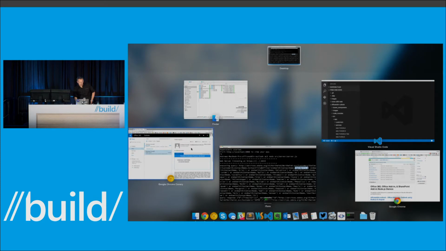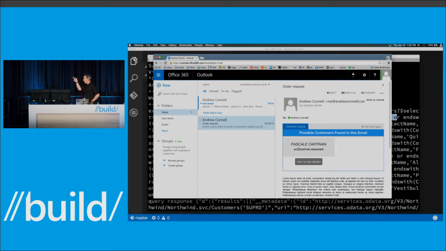Come back over here to this one. We'll look at, if I open this guy up, what I'm doing here. This is actually an Angular application that's running on my machine, on my laptop. And when I click on this guy, it shows me the details of Pascal.